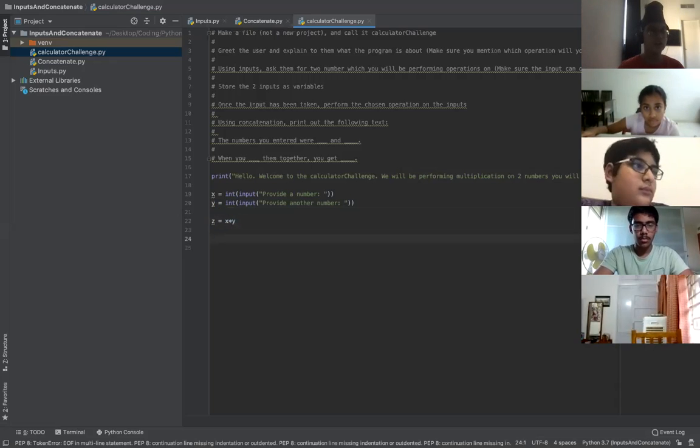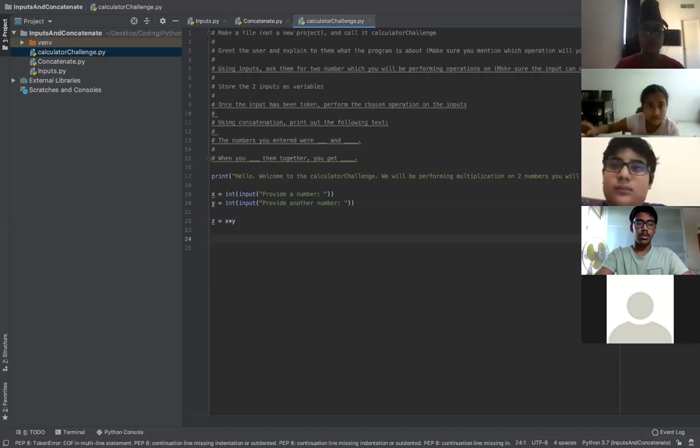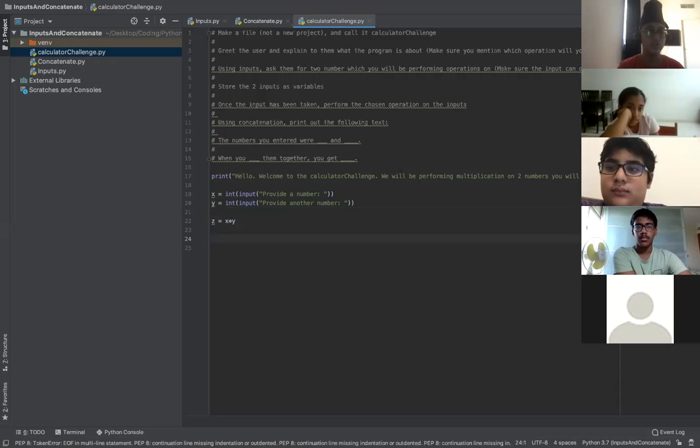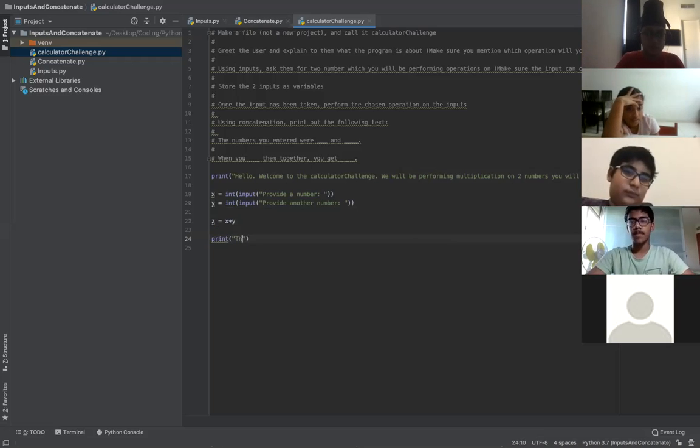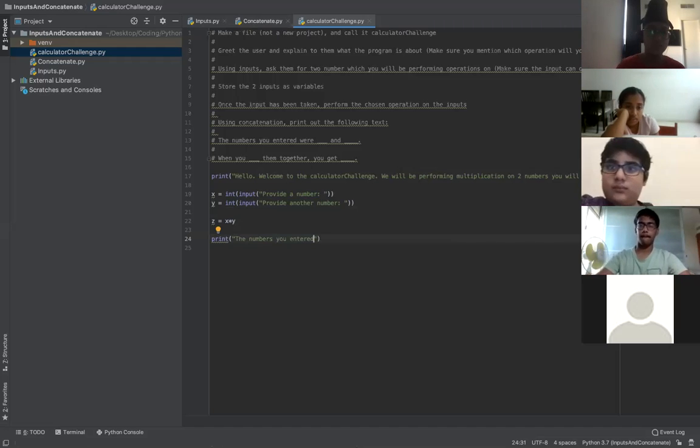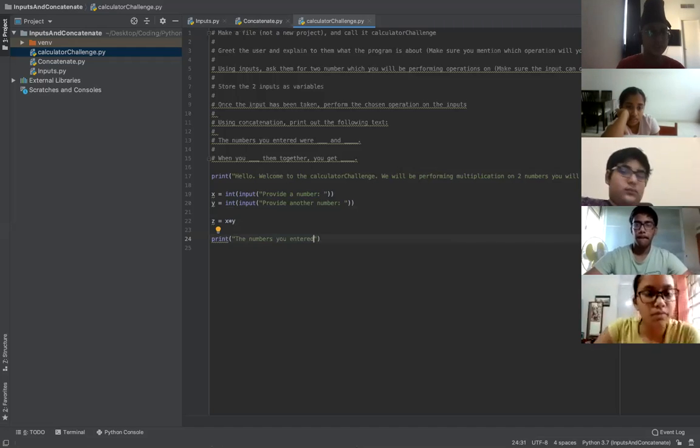Let's go on to the last step. Here we're going to print out the final result. Once this operation has been performed, we need to tell the user what the result is. So first we'll use a print statement. We'll use print, then we'll say the numbers you entered. Here's a blank, and this is a symbol that we need to use, concatenation. As it says in the main step, using concatenation.